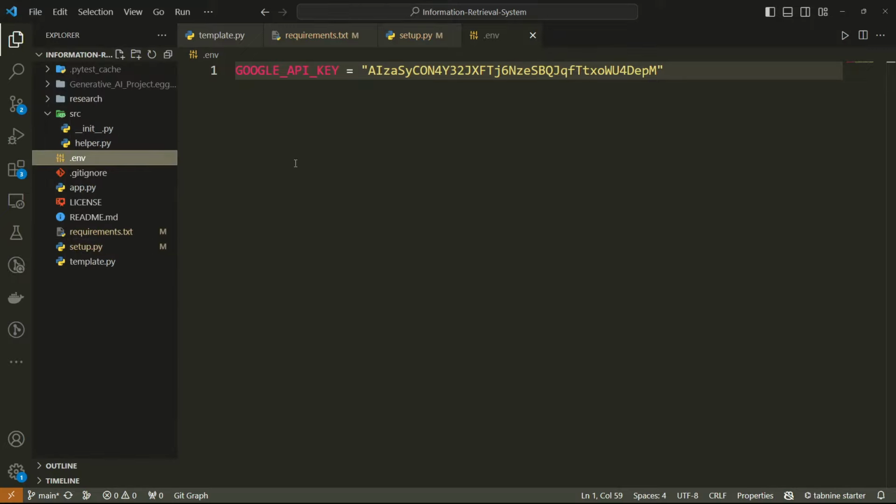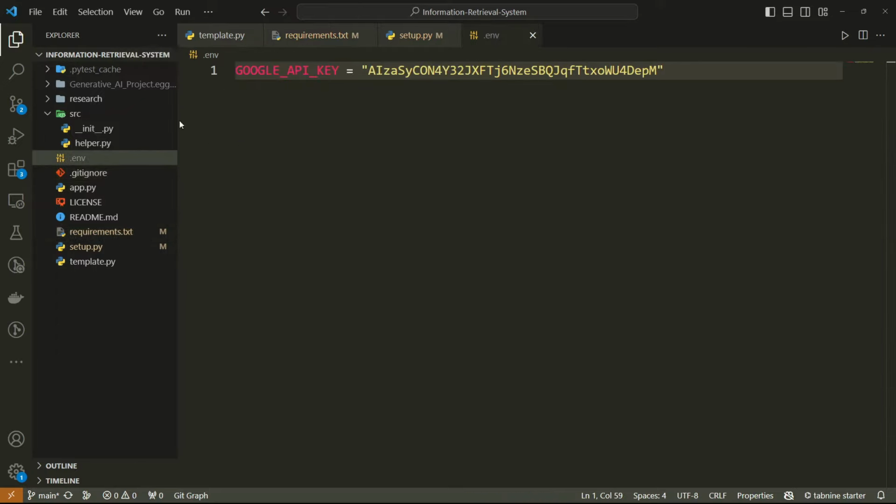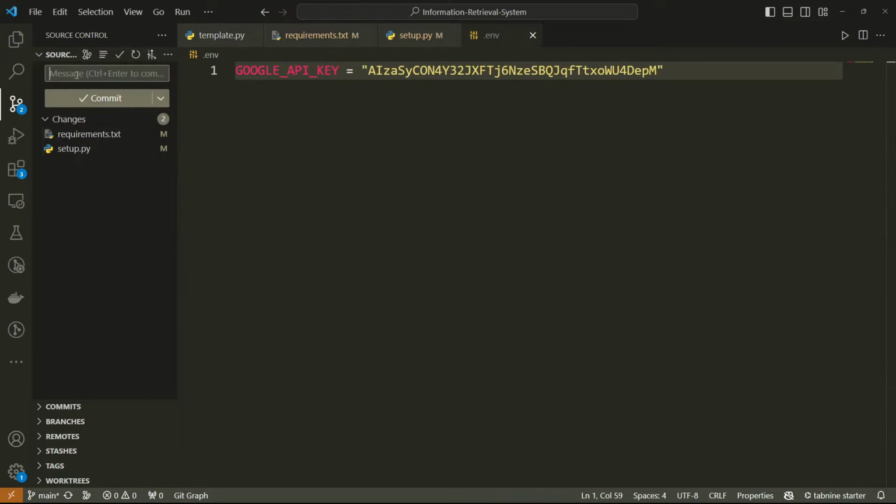And how to read this secret file, I'll tell you. For this, I'll be using this library called python-dotenv. This package will help me read these secret keys from my .env file. Now let me just quickly commit the changes to my GitHub.